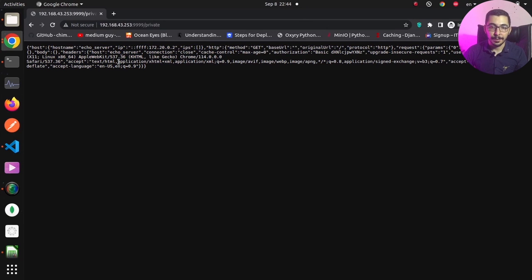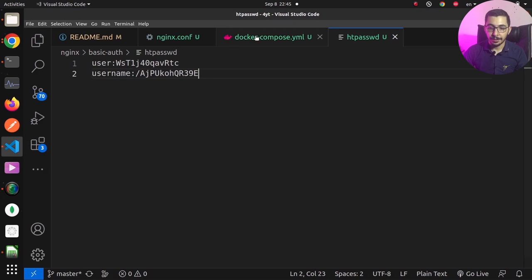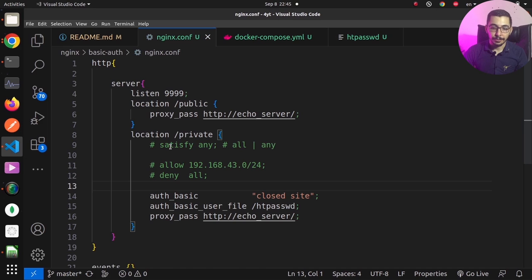So the thing that happened here is that I made a request to a protected resource. Nginx detected that it is protected and asked for the username and password. Then I sent the username and password, and Nginx tried to validate it through the htpasswd file, and if it matched any, it just proxy passes the request to the echo server, and as a result I see the response for my request.